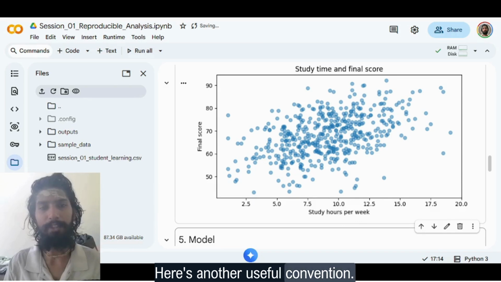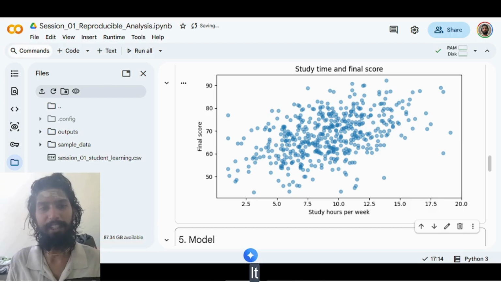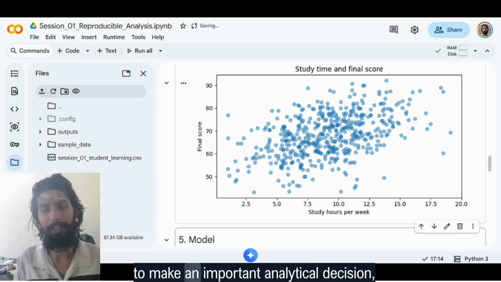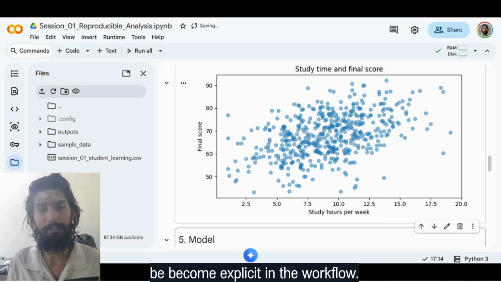Here's another useful convention. Our exploration section is examining the data. It isn't secretly redefining the target, randomly filtering rows, or changing configuration values. If exploration causes us to make an important analytical decision, that decision should eventually become explicit in the workflow.